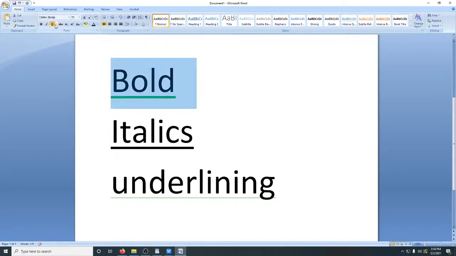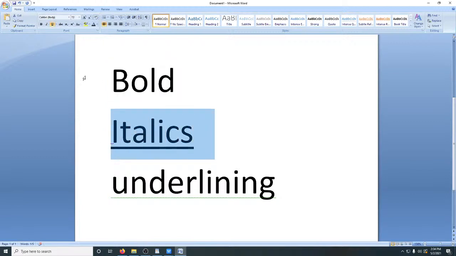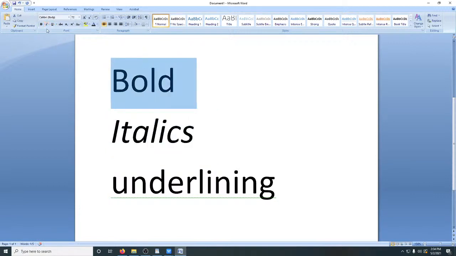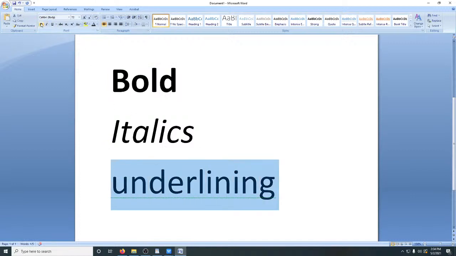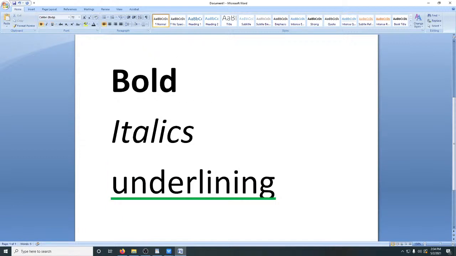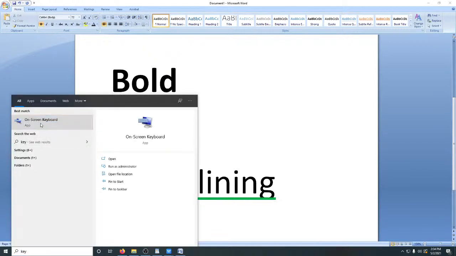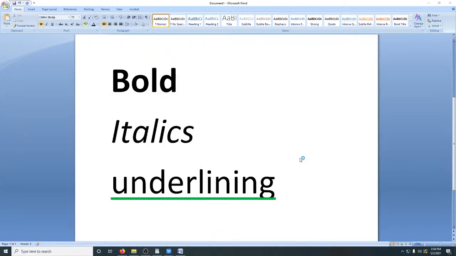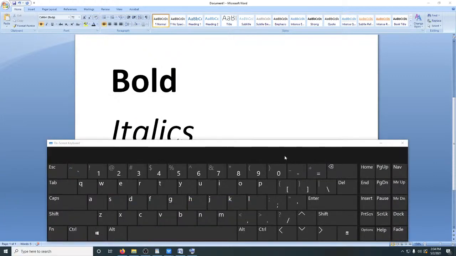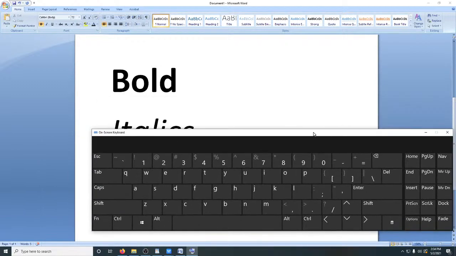Let me just move this. I'm reinstating it. This was for bold. We just need to look at its shortcuts. Suppose you need to use a keyboard. What happens? If you need to use the keyboard, on the bottom left corner of your keyboard, let's get the on-screen keyboard so that you can follow what I'm actually going to do. This is an on-screen keyboard.